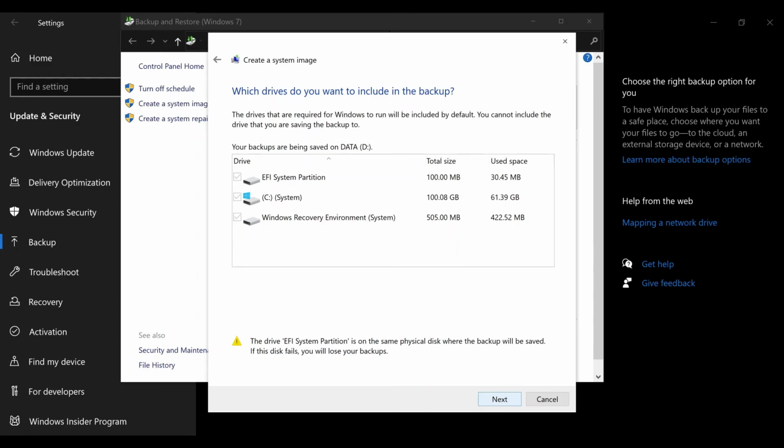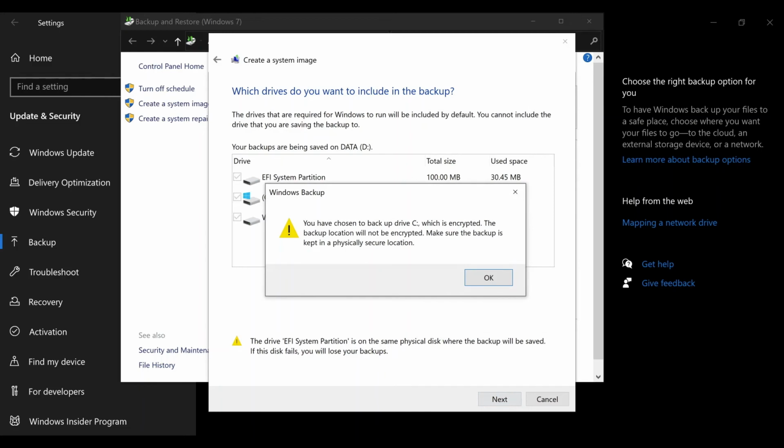Okay, this one asks which drives you want to include in this backup. So I just select all, and I create a backup of all. The system C, Windows recovery, and so on. This one is about encryption. If I choose this, it means my backup is not encrypted, so make sure I keep it in a secure location. It's okay.